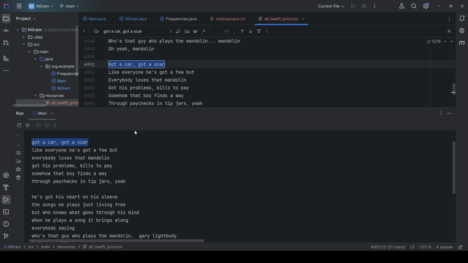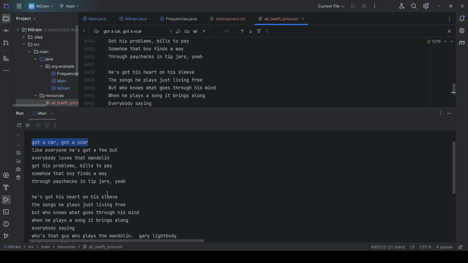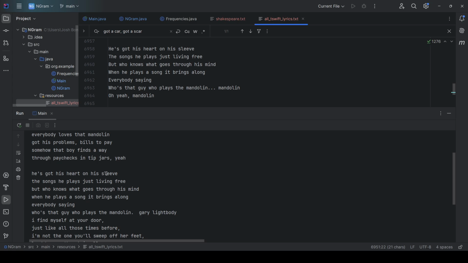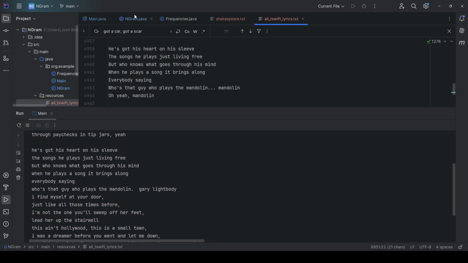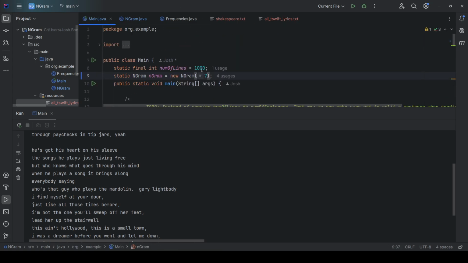As you can see, it's pretty much telling you exactly what there is here. "Tip jars, yeah. He's got his heart on his sleeve." It's pretty much exactly the same. So the higher you go doesn't make it better. Well, it kind of does because it makes more sense, but it makes more sense because it is in fact just copy pasting from the corpus, the source material.